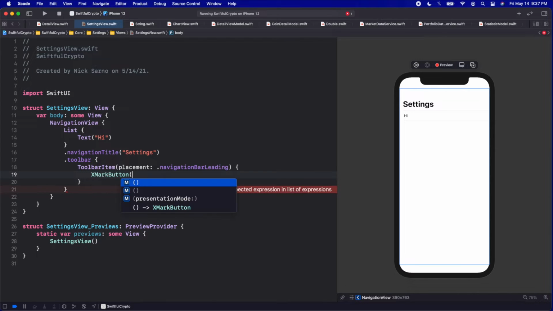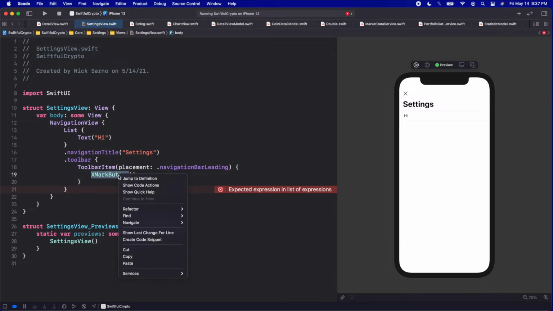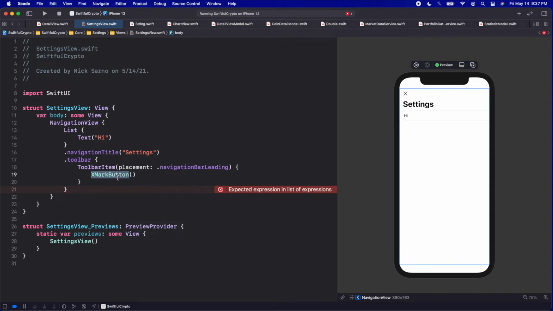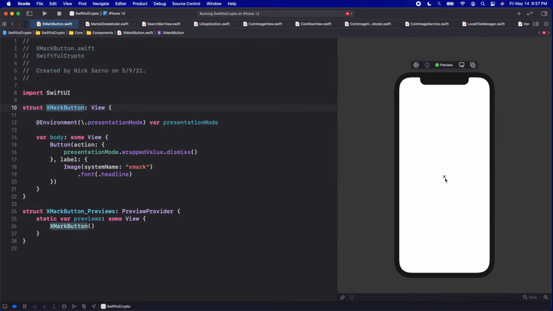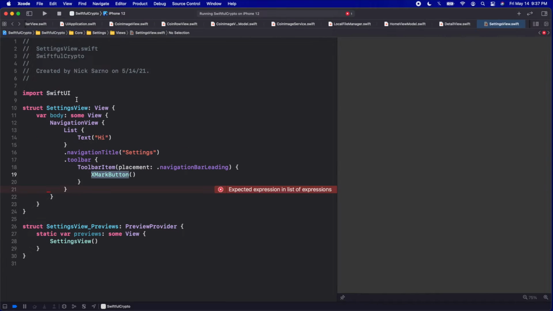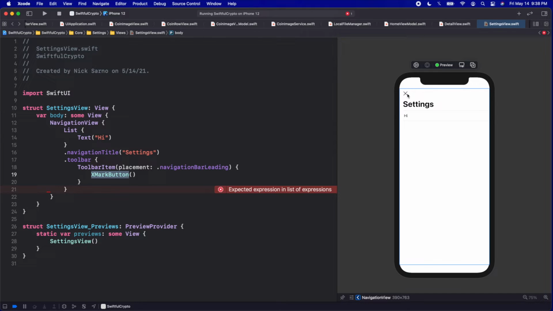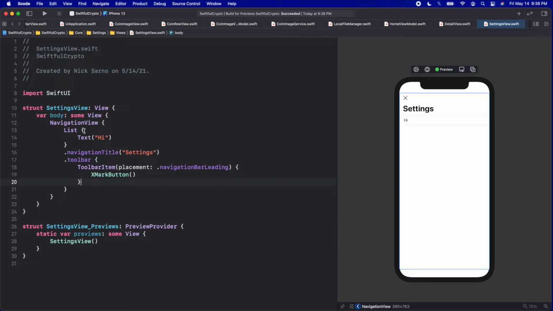XMarkButton. And if you remember a couple of videos back, we created an XMarkButton, which is just a very simple X button, and it connects to the presentation mode, which is the current presentation mode that the user is in on that screen. And when we click it, it just dismisses the screen. So it's a very simple back button, and we're just going to put that in the top left of the view. All right, and in our list, we're going to create a couple sections.